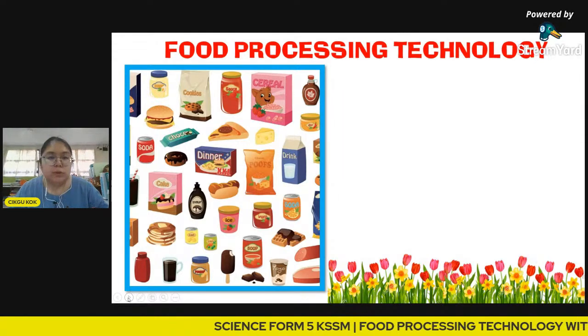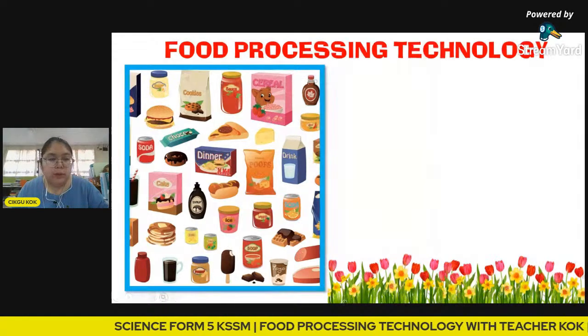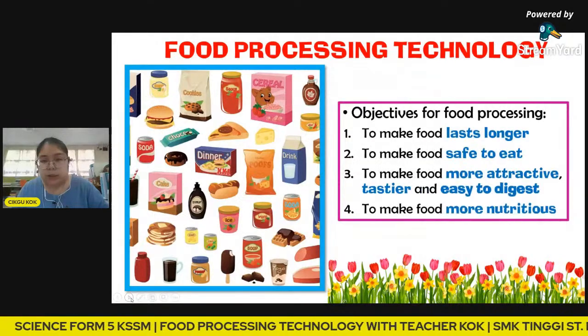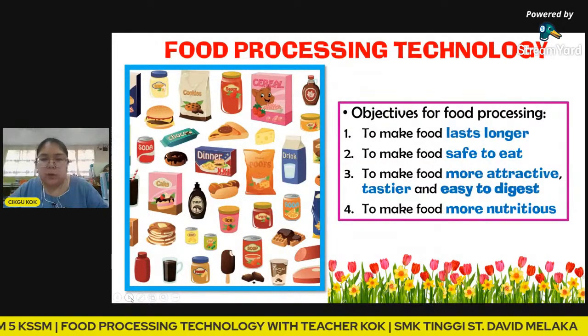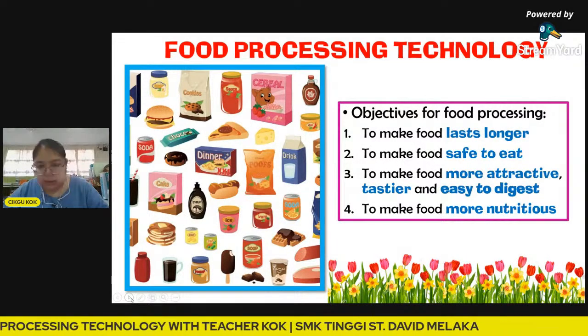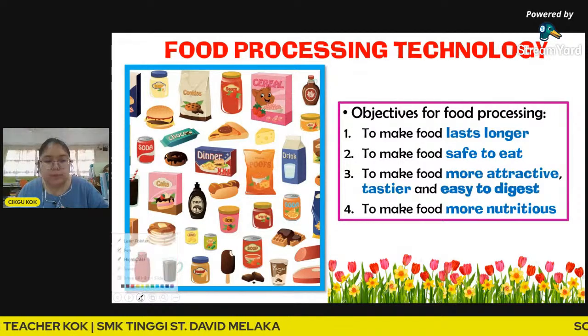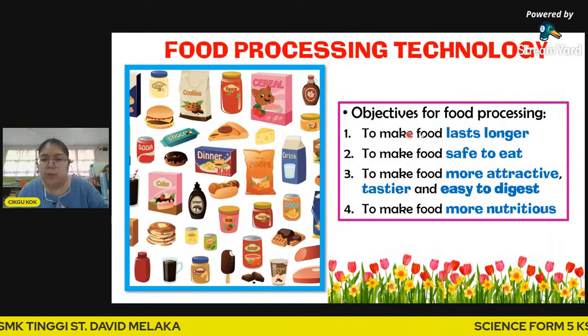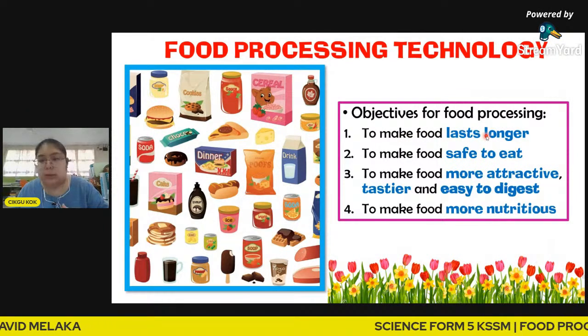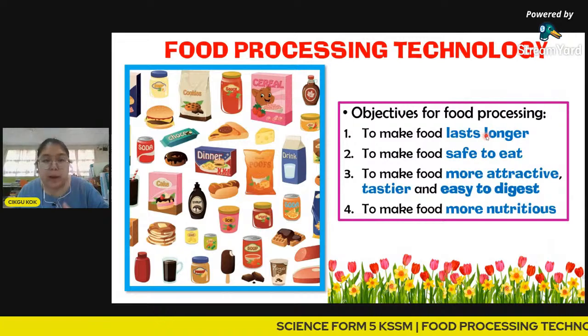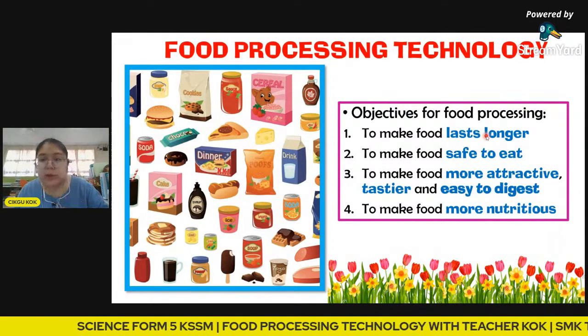Okay, so today, I need to go for food processing. We see what's the objective. Why do we need to do the processing? Let's see the first one. We need to make the food last longer. That means you need to make the food have an expiry date, is it? Then when you keep it maybe 1 week, it can still be eaten.